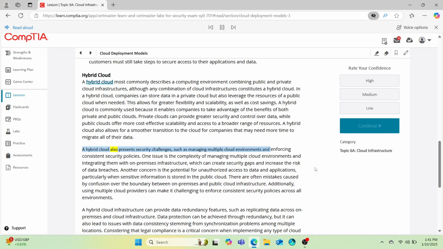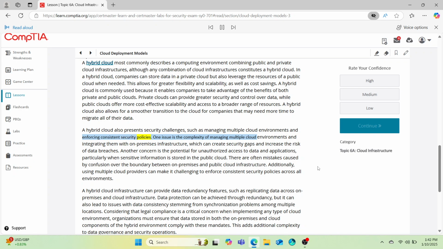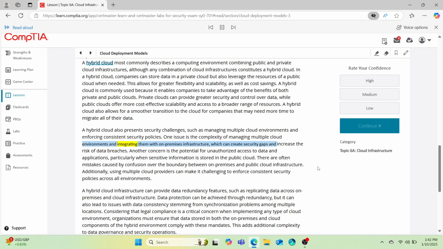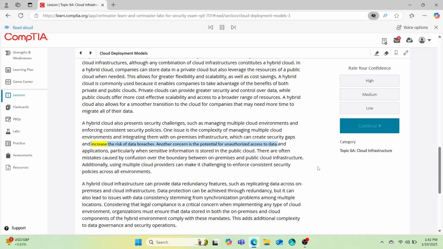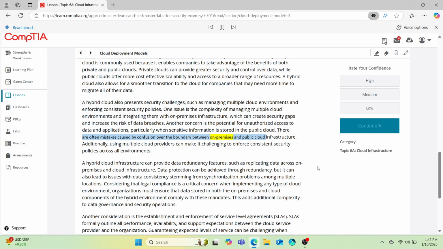A hybrid cloud also presents security challenges, such as managing multiple cloud environments and enforcing consistent security policies. One issue is the complexity of managing multiple cloud environments and integrating them with on-premises infrastructure, which can create security gaps and increase the risk of data breaches. Another concern is the potential for unauthorized access to data and applications, particularly when sensitive information is stored in the public cloud. There are often mistakes caused by confusion over the boundary between on-premises and public cloud infrastructure.